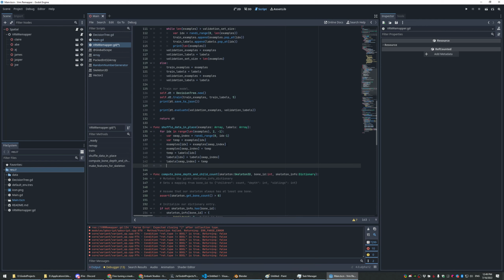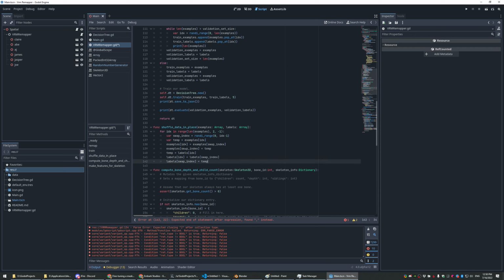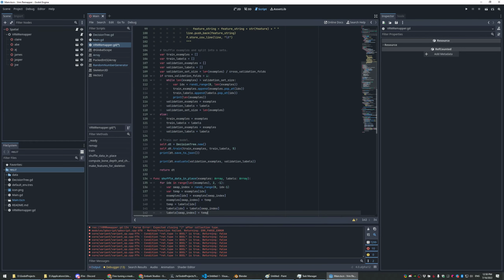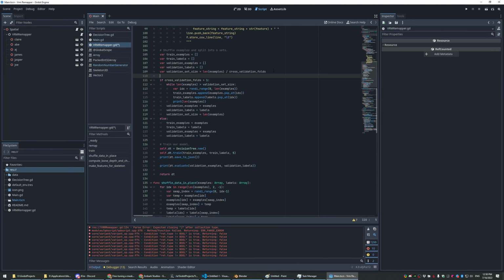I don't remember if Godot supports double assignment, but I'm just going to check. So examples idx, examples swap_index is equal to examples swap_index, examples idx. No, it does not. You can do this in Python though, which is kind of cool. All right, so instead of this really stupid approach, for which I owe the world an apology, let's shuffle data in place for examples and labels. Yay.